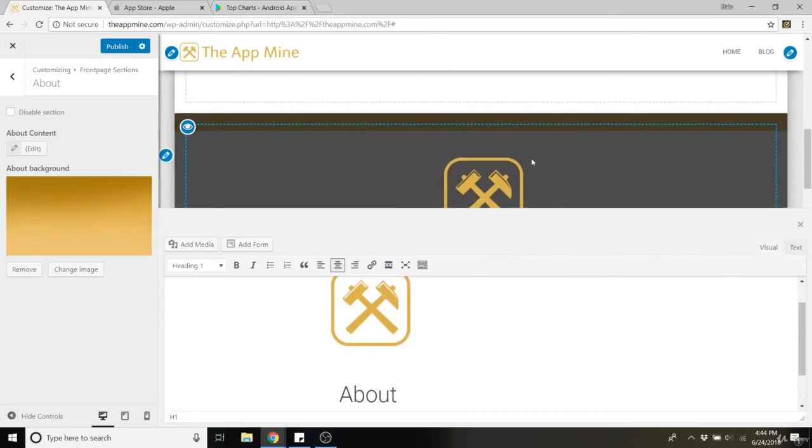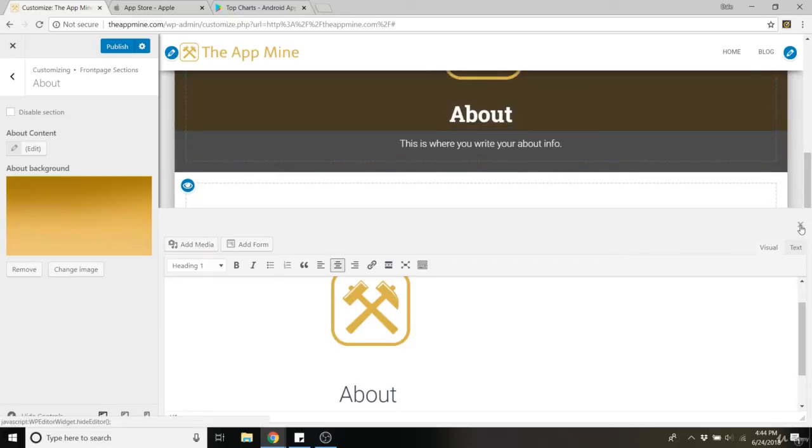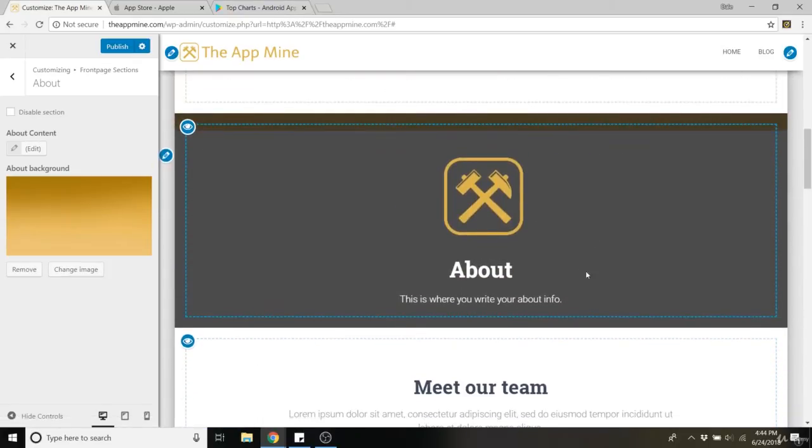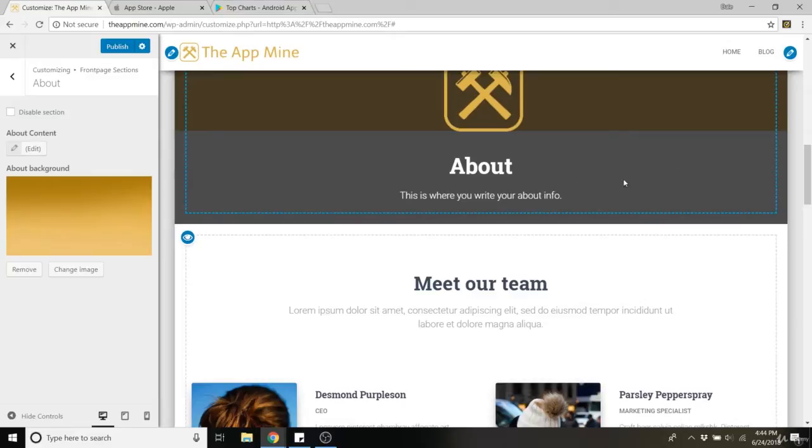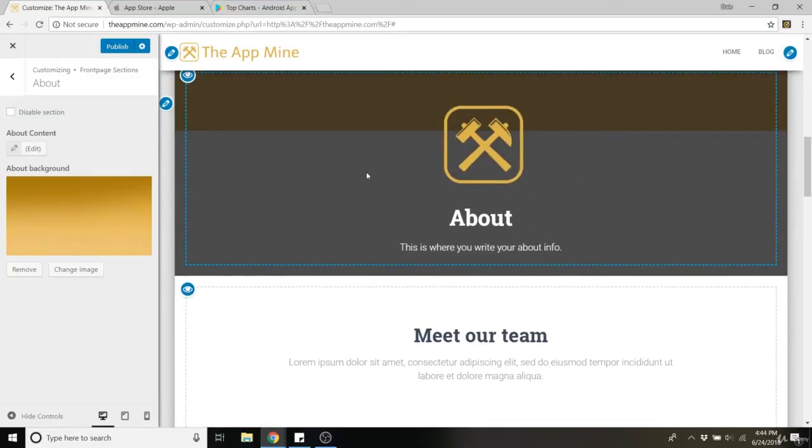So that's all kind of on top of each other like that. So if you click this X, you can see it a little bit better. And this gray won't be here forever. The actual background will be there once you publish it and go to your site.